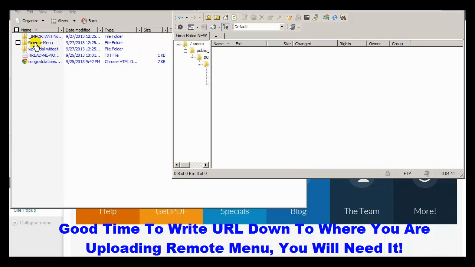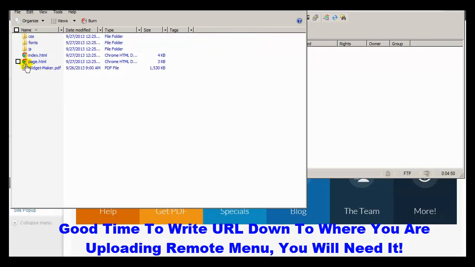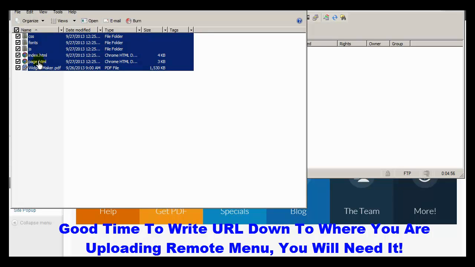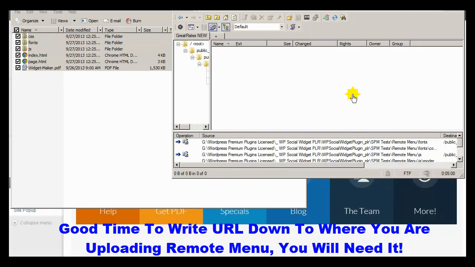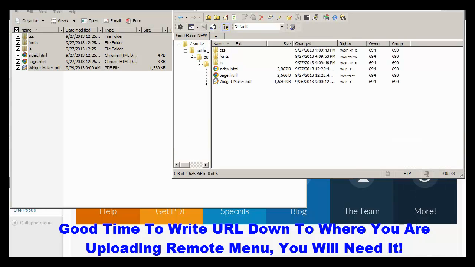Sorry if I keep repeating myself, but I've had a few people test it, and that was where they got hung up. So we got a remote menu here, right? And you're going to have these files inside of that remote menu. You want to take everything that's in there and upload it to the new directory that we created just for this. Okay, all their files are there.